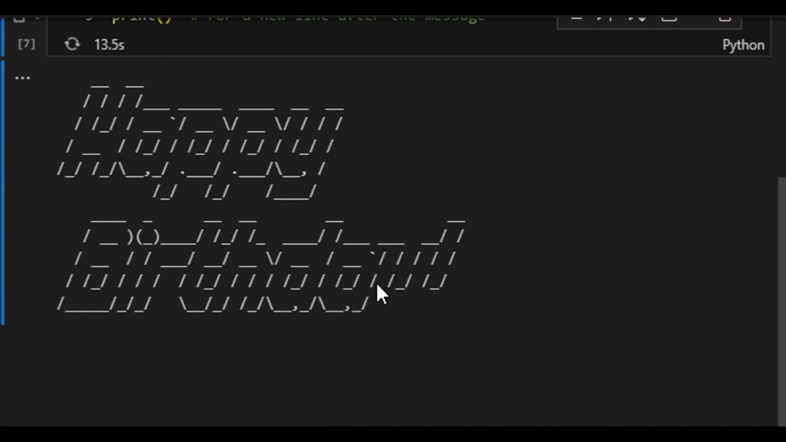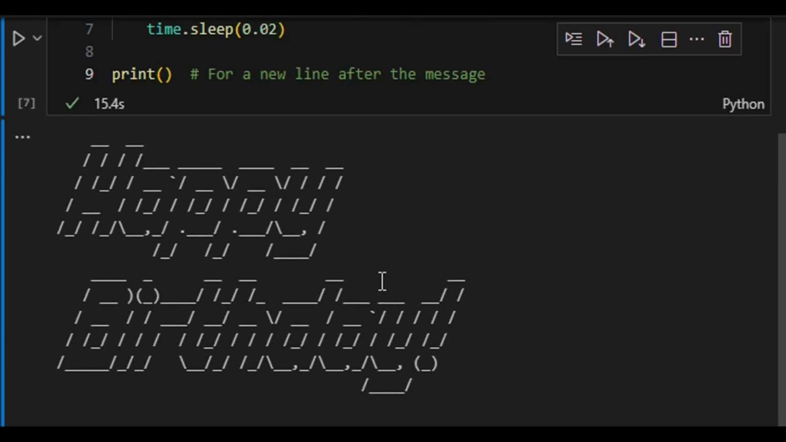So this is just one of the many things you can do with pyfiglet.